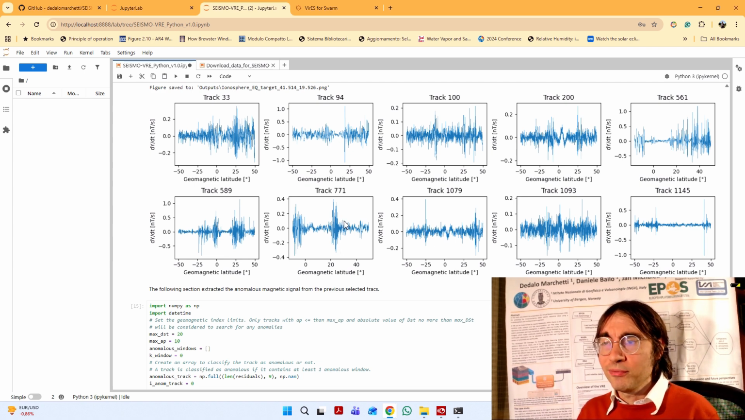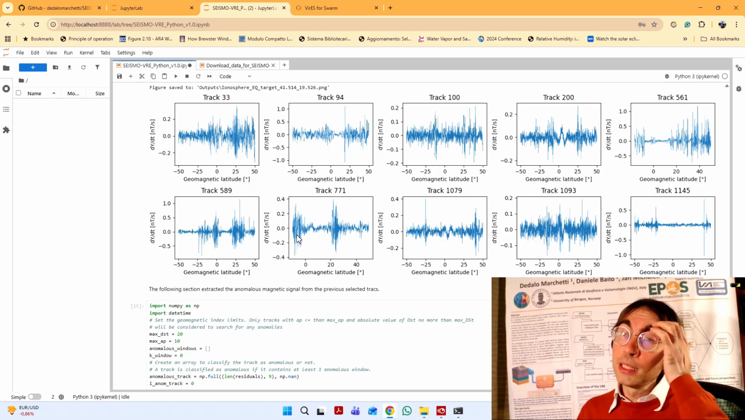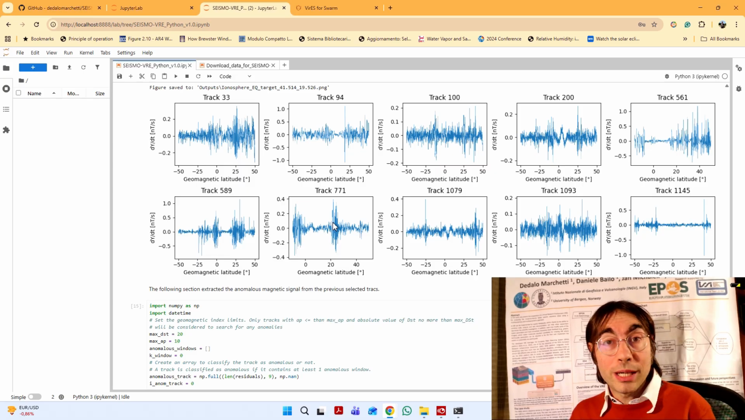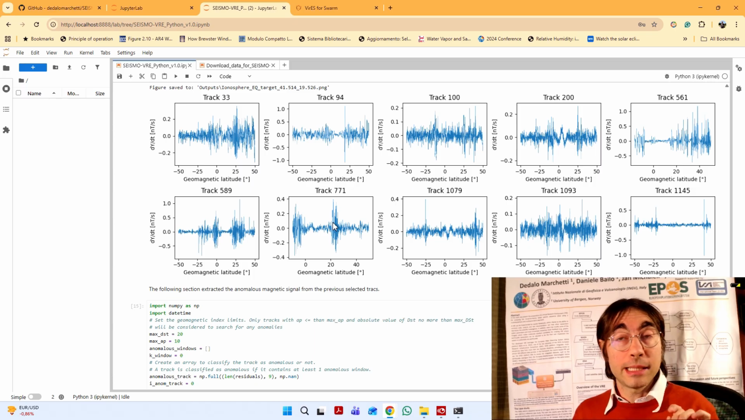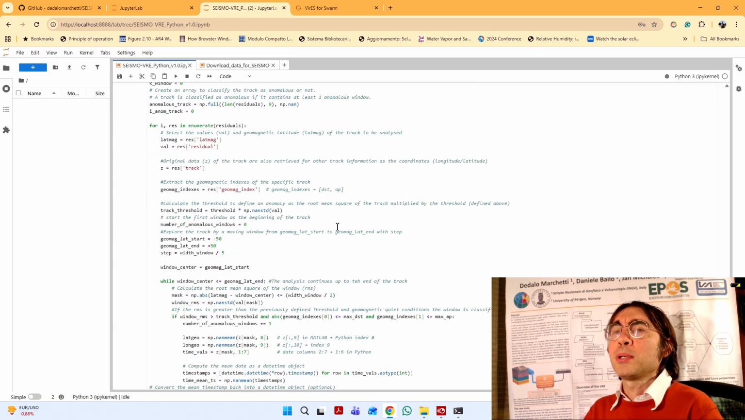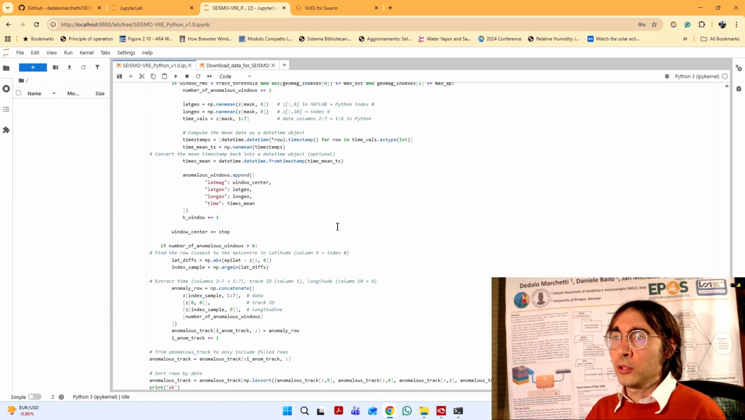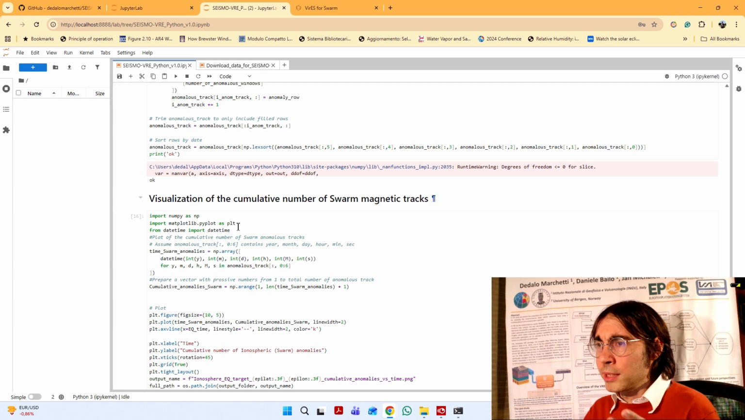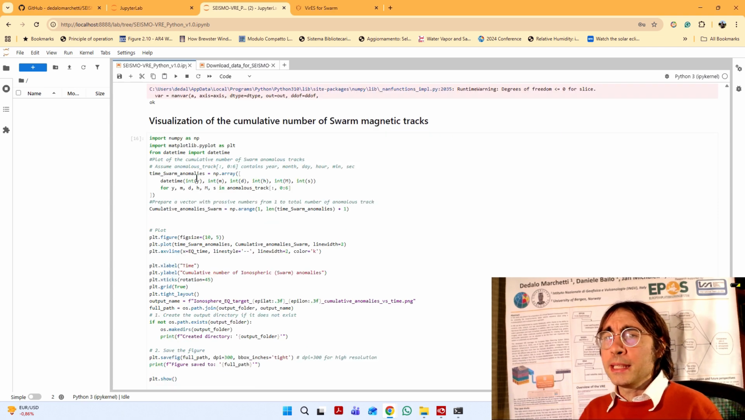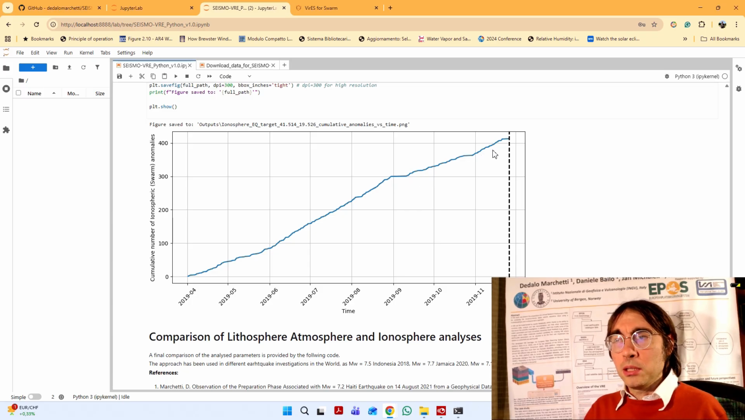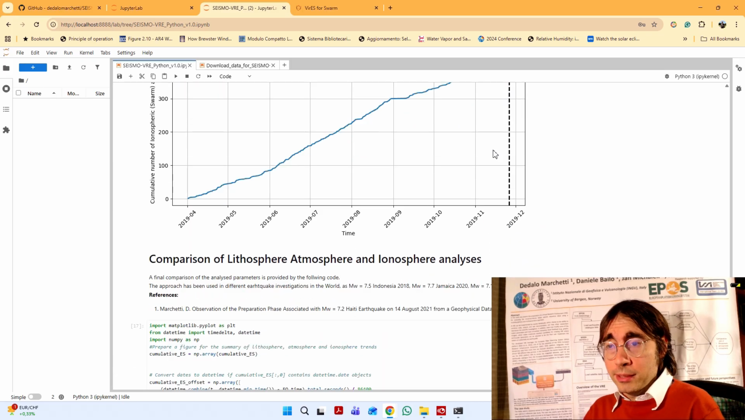Then variations of the signal, like this one with respect to the track, are extracted if they are recorded inside the research area and under geomagnetic quiet conditions defined by the Dst and Ap geomagnetic indices that are pre-downloaded inside the VRE, but you can also update them with the notebook for data uploading. This is analyzed. There is a warning, but it's okay. Then the visual cumulative number of Swarm magnetic tracks is provided in this last picture.